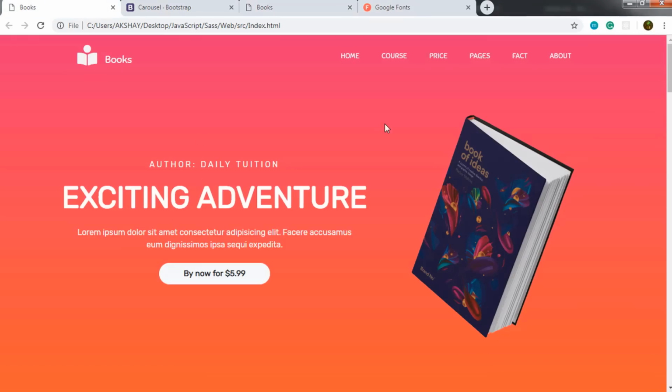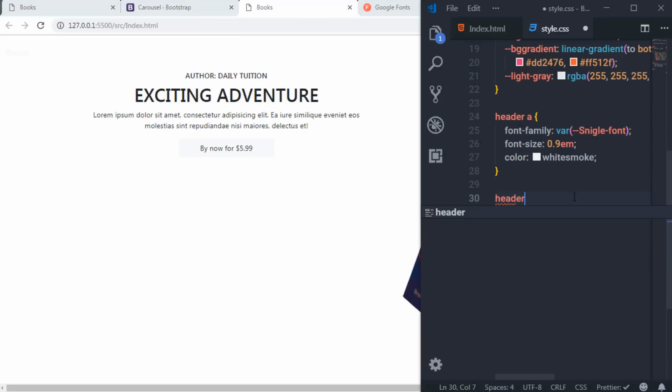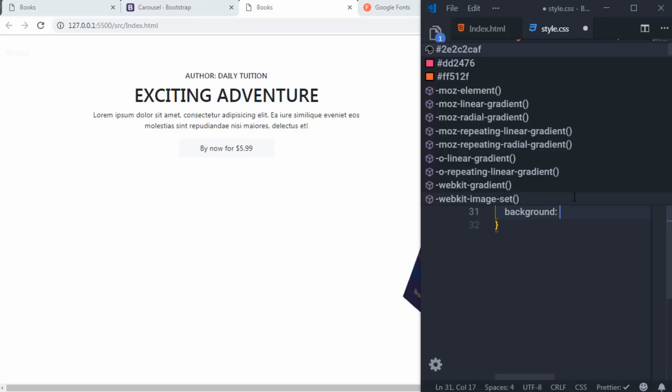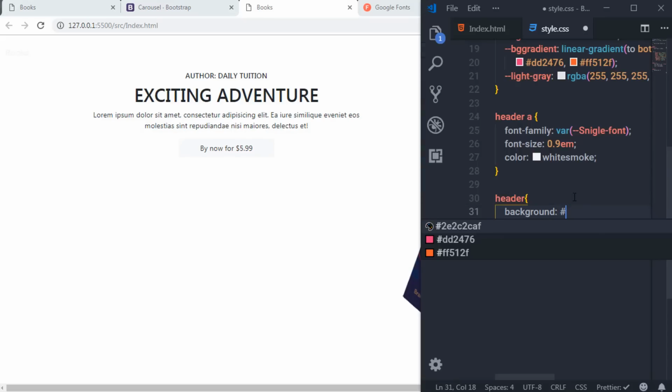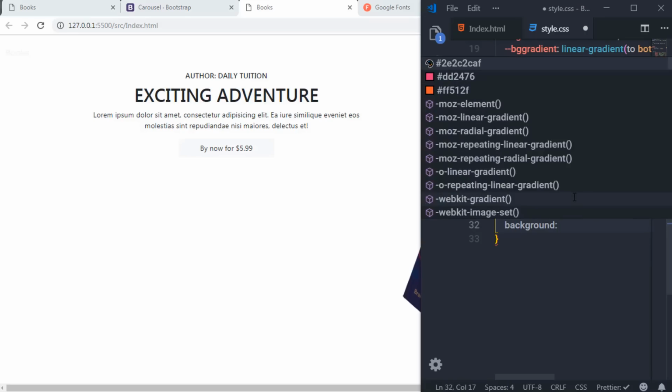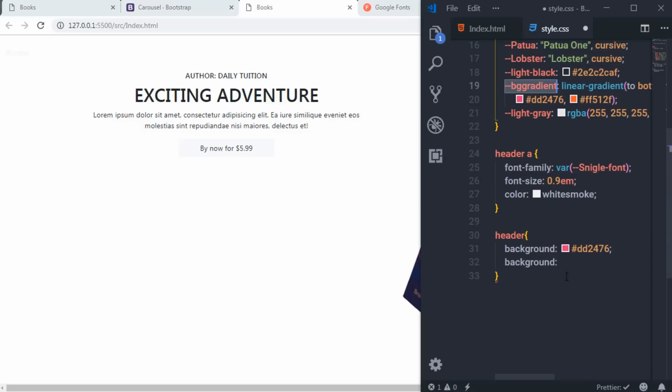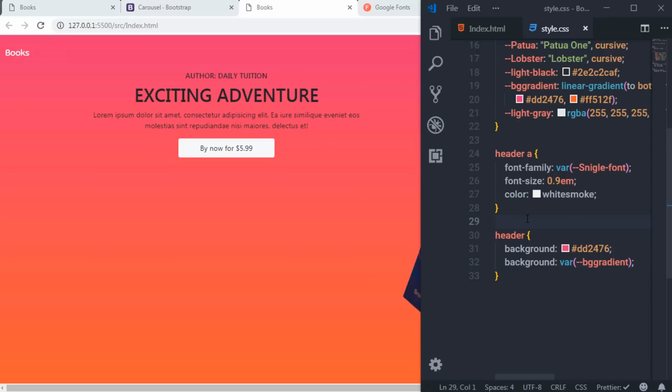Now I want to specify this background gradient color to this header background. So I'm going to just say here header and just specify background. I will first specify the fallback value for the old browser, so I'm going to just specify here a color, and then I will specify background and just call the gradient color. We already created a variable here, you can see. We will just call this variable to specify a gradient background color here. I will just call dash dash bg gradient, right? When we save this, you can see this gradient color here.